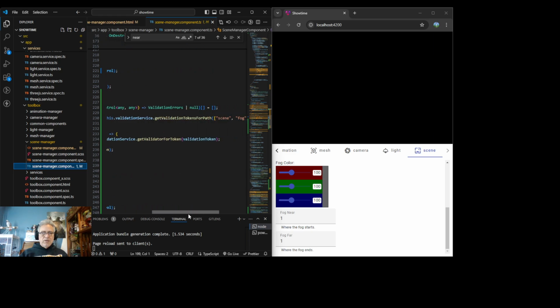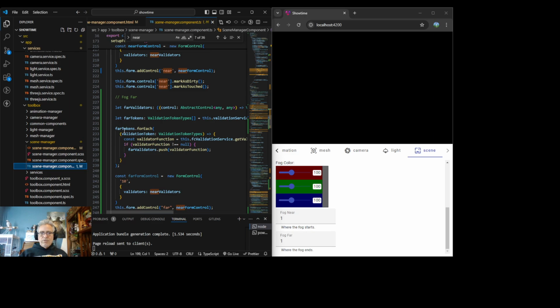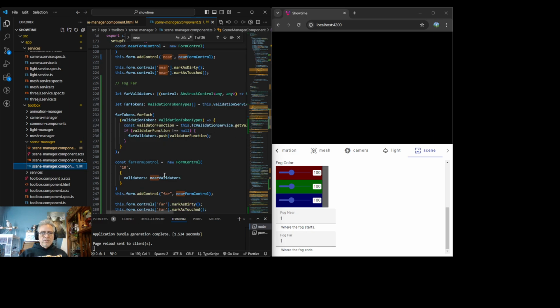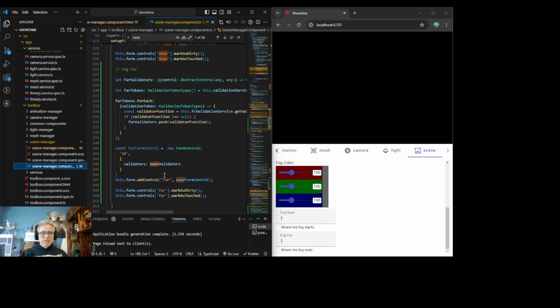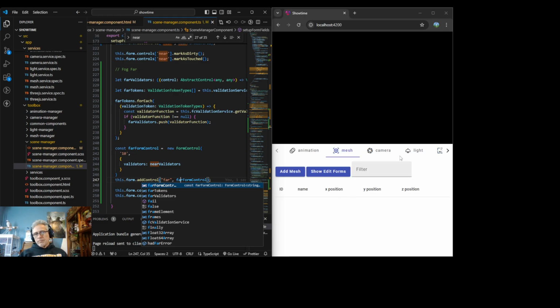We set up our fog far validators, fog far tokens. Oh, add control far. Far control. Far form control. Okay.